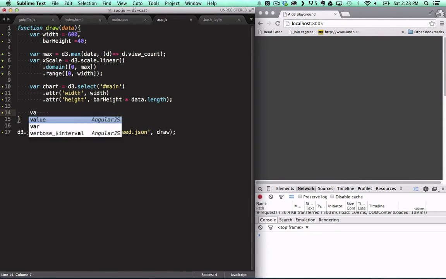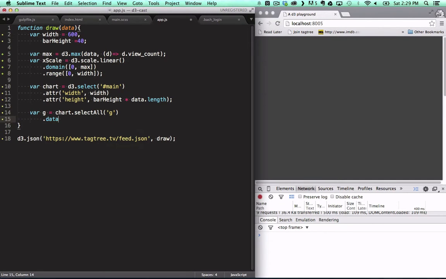Next up, we define a join for the group items that will represent each data point. We're using a group because each bar will contain a rectangle and two labels, and we want to be able to position them together. Again, if any of this is new to you, watch the earlier D3 episodes. So, we've got a selection for the group items.